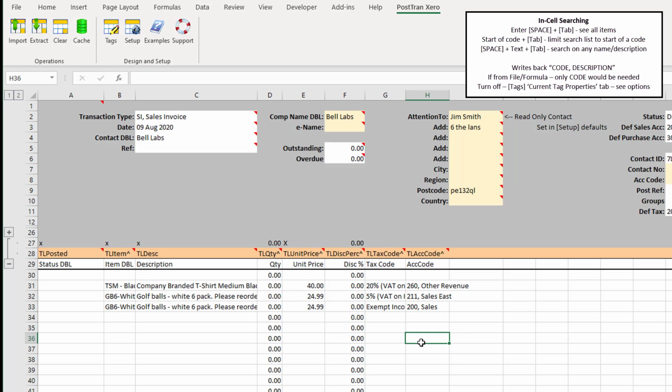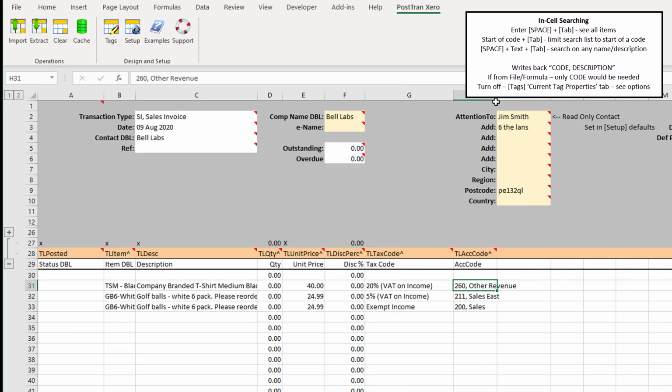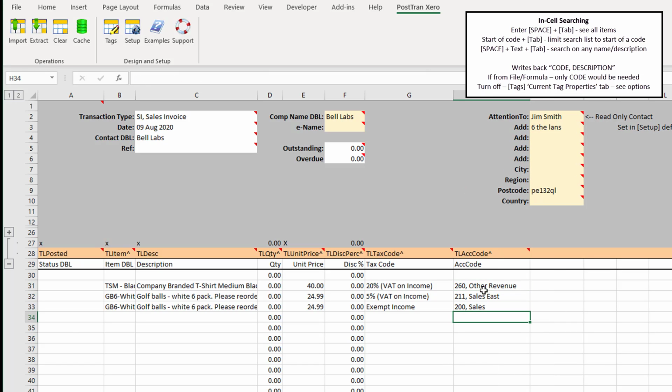So that's how in-cell searching works. It writes back in many instances, especially this nominal account. Let's just resize that a bit so it makes a bit more sense. It writes the description after, so you've got the code followed by a comma and the description. If you were importing that as a text file, you would only need that individual code.